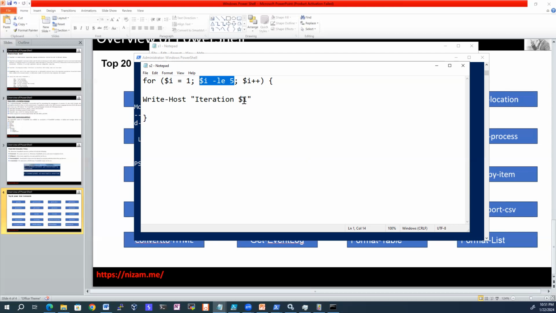Then 2 plus 1, 3. Then 3 plus 1 equals 4. But then the last time, it's 4 plus 1, 5. But 5 is not less than 5, so it will break. So actually it will show you 1, 2, 3, 4, right? So if you want to run this script, let's see how it works.